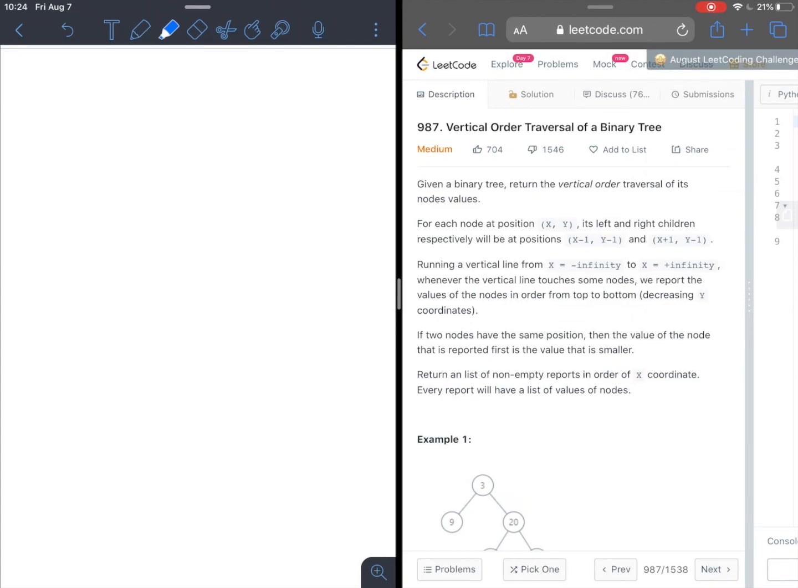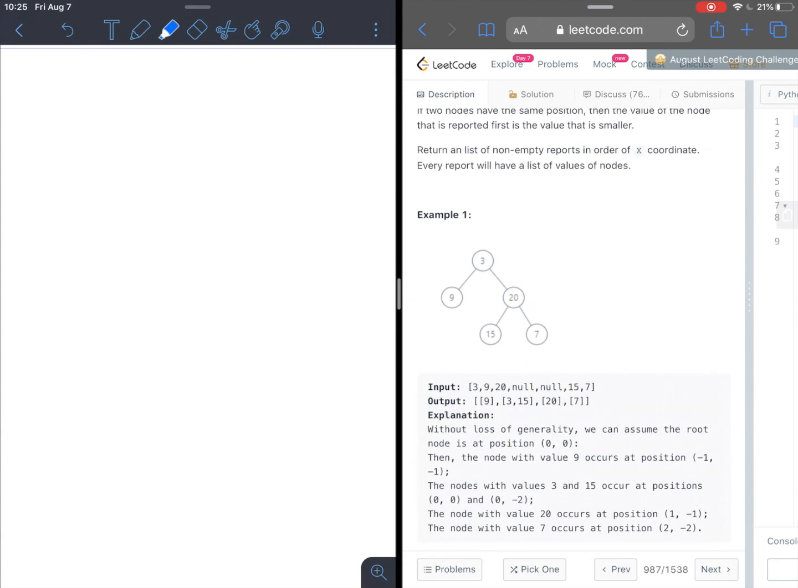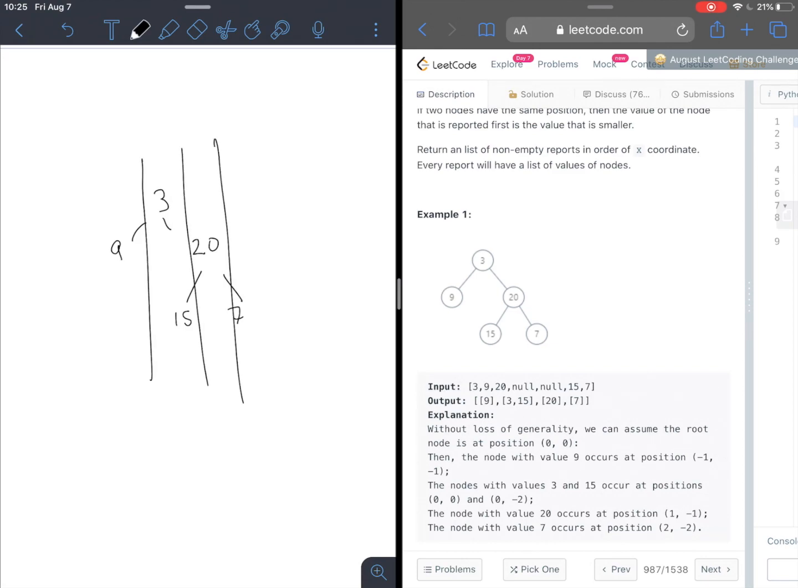Today we're going to be going over vertical order traversal of a binary tree. For this solution, we'll be using depth first search. So, just starting off with the problem, the idea of this is we have this tree, and the ultimate result that we want from this is to pretty much return the traversal of this tree column-wise.